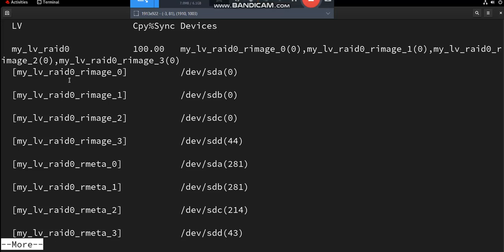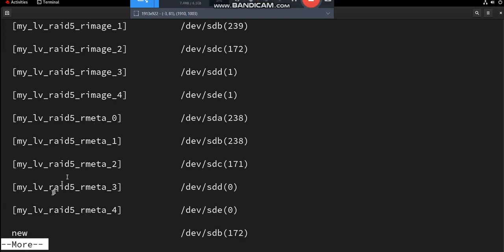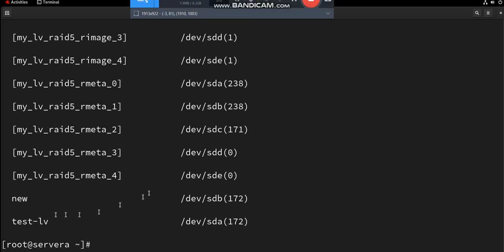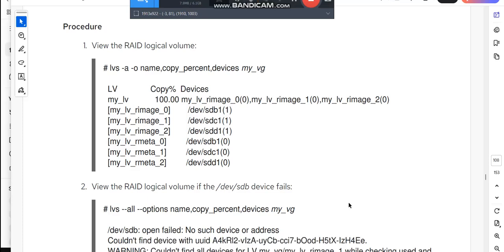My LV raid0, my LV raid1, my LV raid5, and a new test-type LV. View the RAID logical volume if the /dev/sdb device fails.